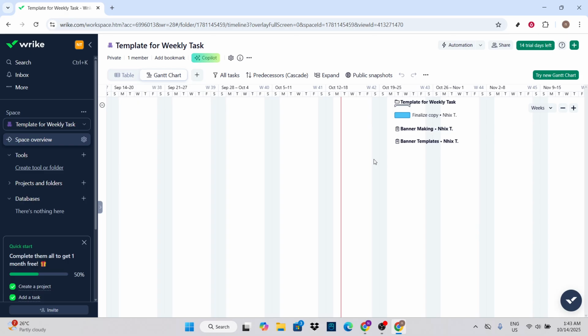Using the Gantt chart feature in Wrike can dramatically improve your understanding and management of project timelines. It makes identifying potential bottlenecks or delays easier, so you can address them proactively. And that wraps up our guide on creating Gantt charts in Wrike. By following these straightforward steps, you can stay on top of your projects and lead your team towards successful, on-time project completions.